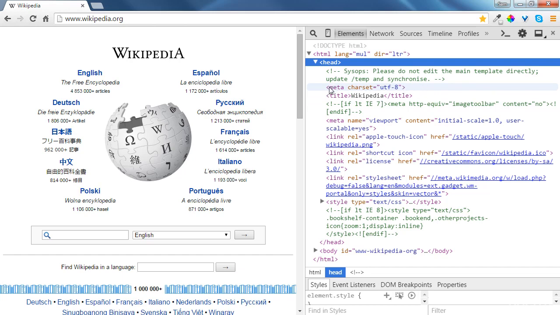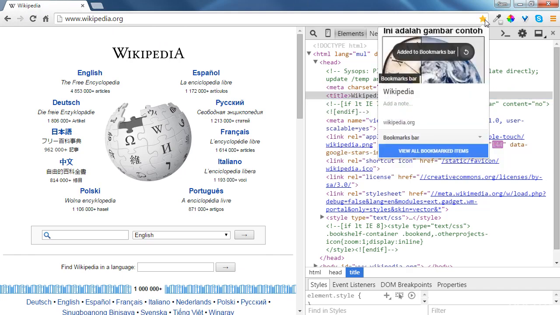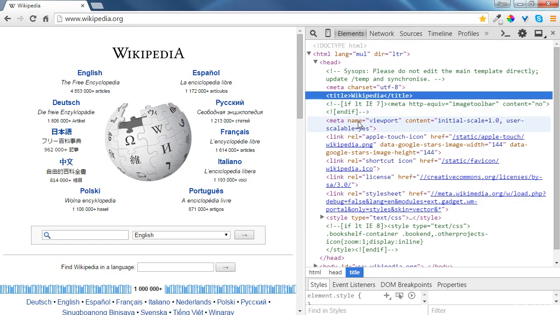We've got only an open tag, and that's what we call a self-enclosing tag. All right, moving on, we've got a title, open tag, close tag, and the title is Wikipedia. And it's exactly the title you see at the top here of your tab. And also, if you want to add this page to your favorites, this title is going to be suggested to you. You can change it, of course. All right. So then we've got another comment, and then we've got another meta element.